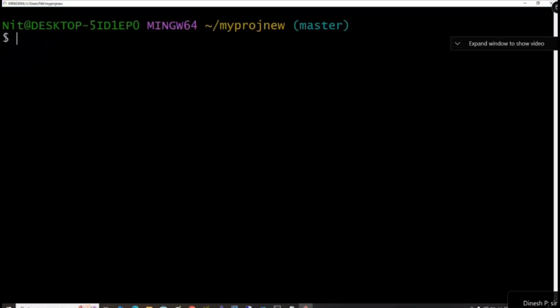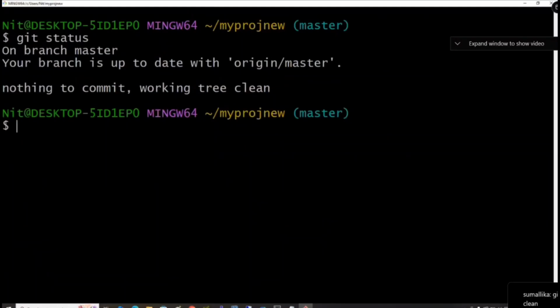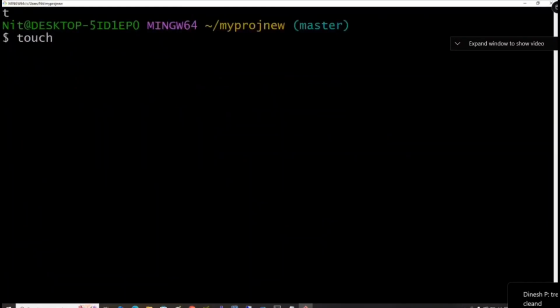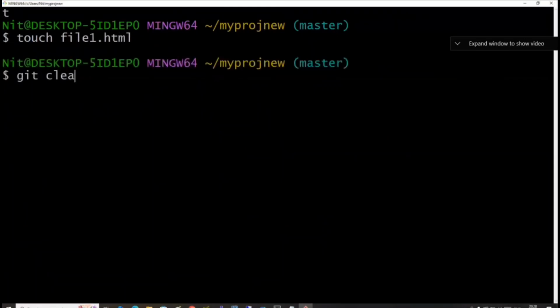So here we have something called git clean. What is that? Say that, git clean. I'll do git status. Is there anything? Everything is clean. Touch, give me one file. File one, file1.html. So if I do git clean -n, which one? File one. What is it?